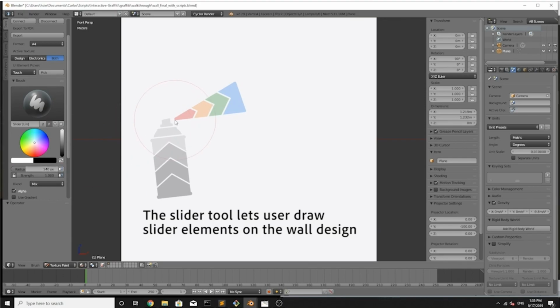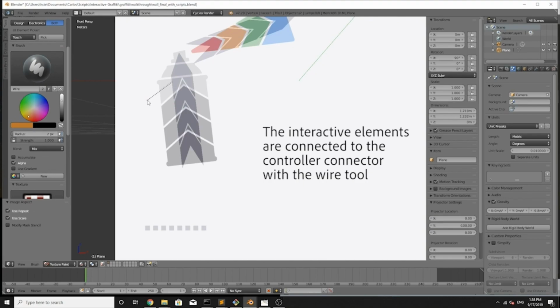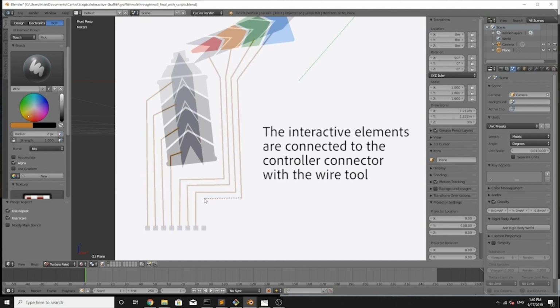So in this example here, we want to add a slider to this design. So we select the slider tool, and then we just draw a straight line on top of the design element that we want to make interactive with a continuous touch slider. Once this is integrated, of course, we have to connect all these touch segments to a controller unit. So we select the wire tool and then just draw the wires from each one of the segments down to the controller connector.